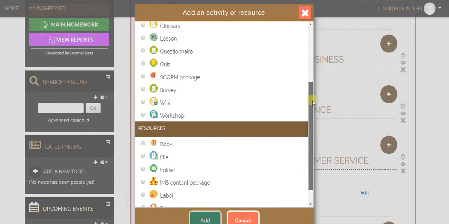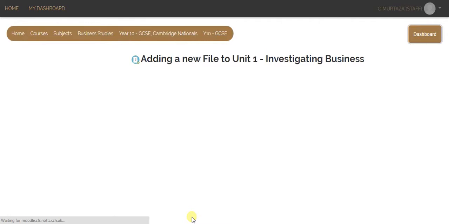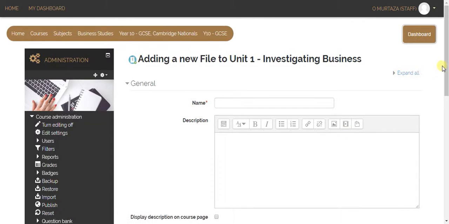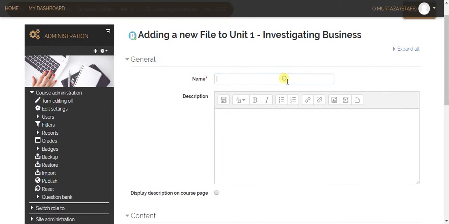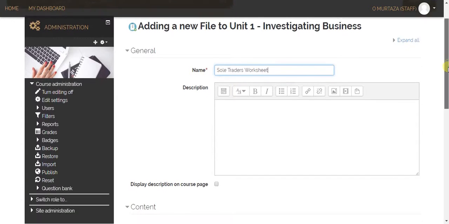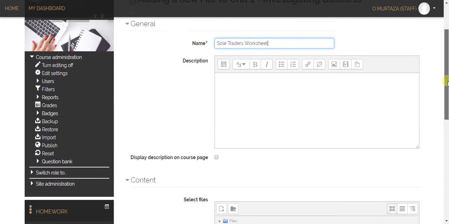But to add a file, all I need to do is scroll down to resources and click file. Once I click that, I need to press add. That will come up with the add in file box here, and all I'll need to do is name this. So just say for example in unit 1, if I'm going to add something on sole traders, I'm going to call it sole traders worksheet in there. I'm not going to put a description for this, it's not necessary because it's not got an asterisk next to it, so we can leave that blank for the time being.